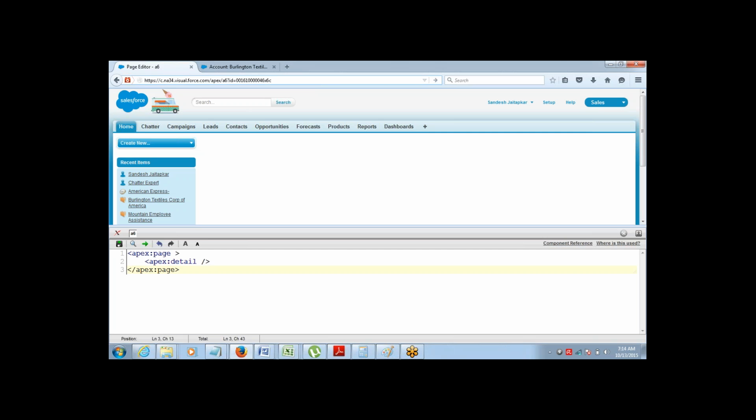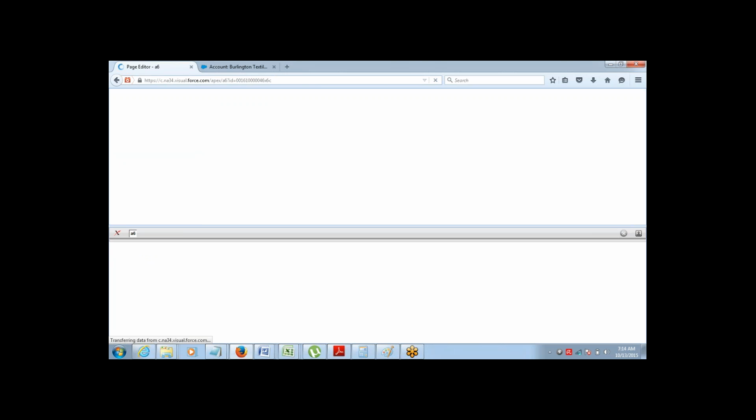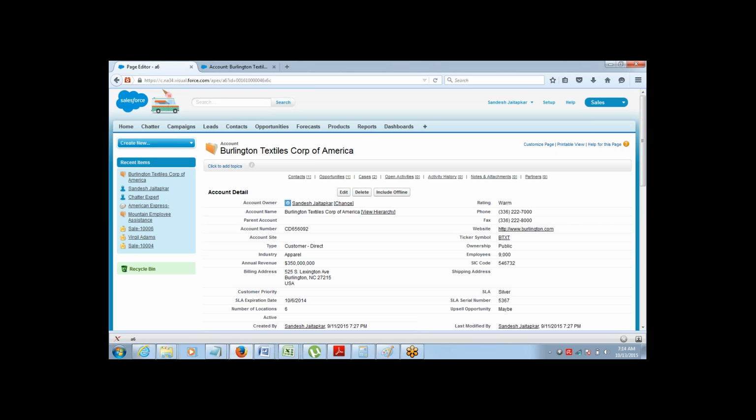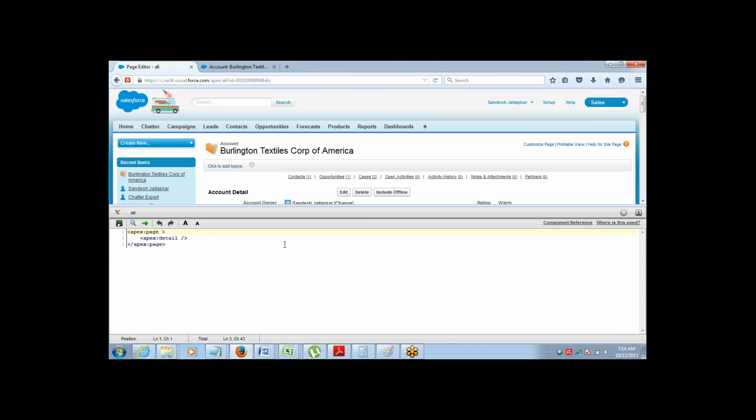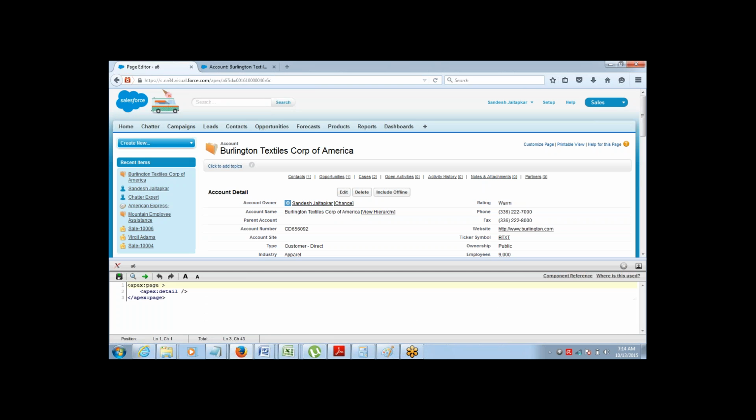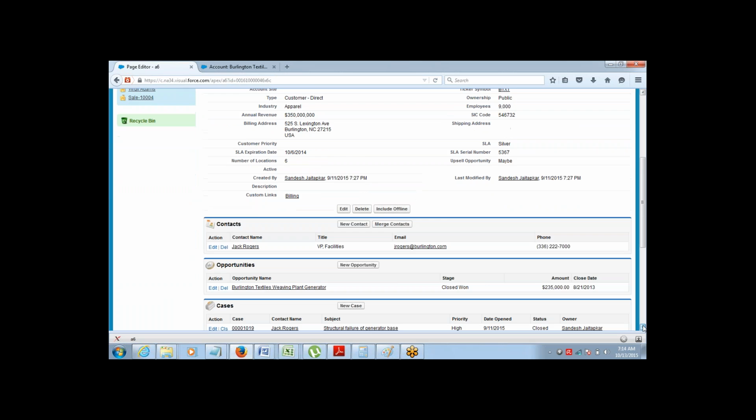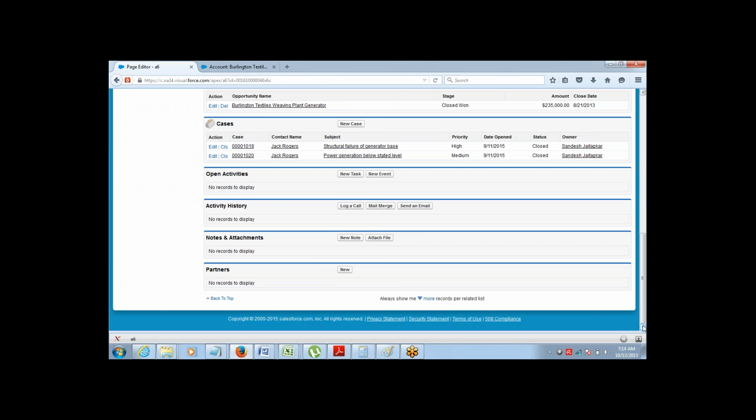Question mark ID equals to paste it. See, I just used one detail component, and this detail component brings in all the details of that record here on this page. Fine. So this is how it works.